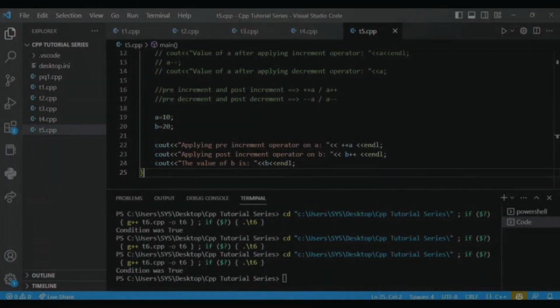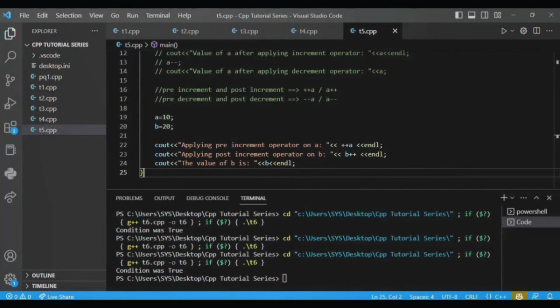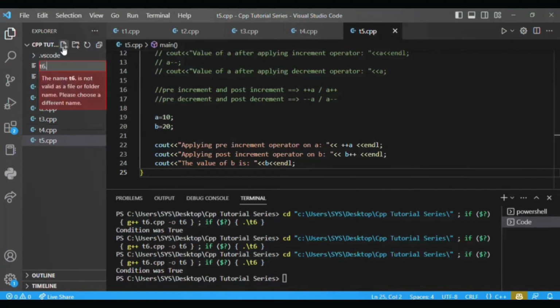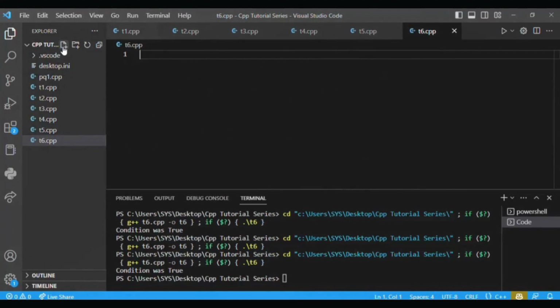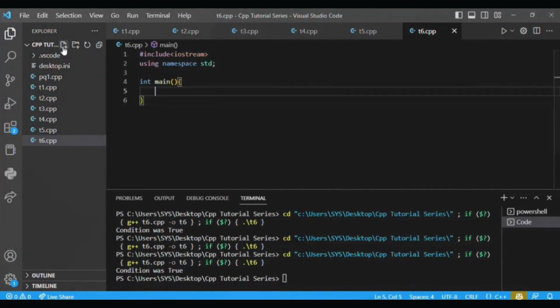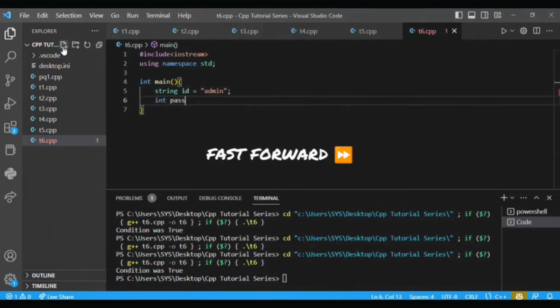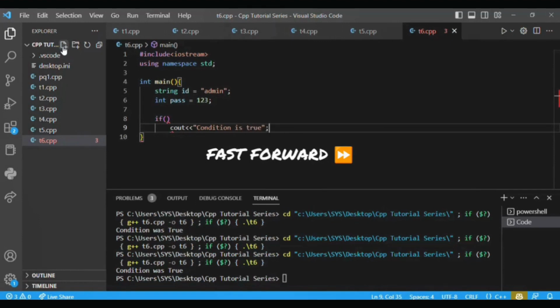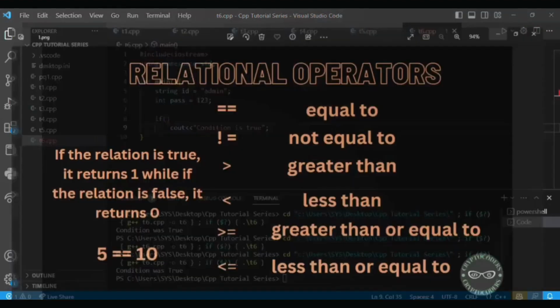Welcome to Crypto Coders. This is our C++ tutorial series, and in this video we will learn about relational operators and logical operators. Let's create a new file, t6.cpp, and we'll write down our basic structure. So I'll explain this topic in some of the slides that I made. So let's move on to the slides.